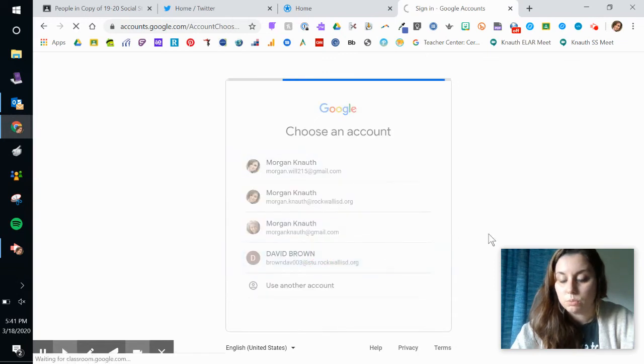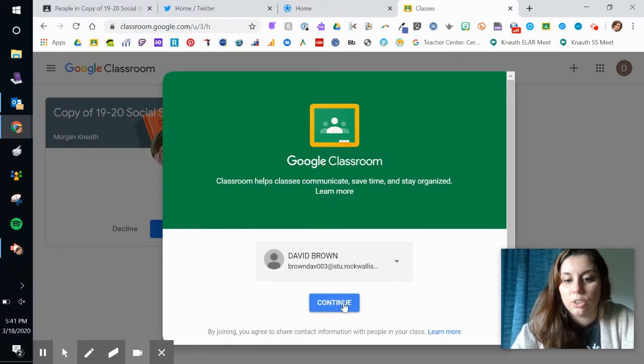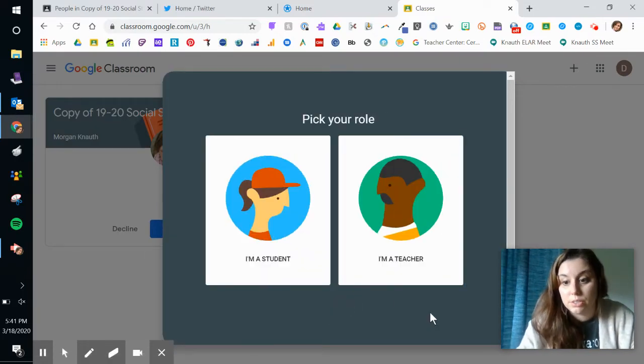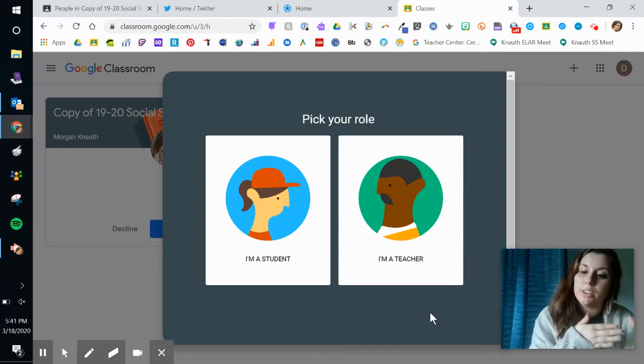Pick the one that you want, whatever your school email account is, and then you're going to click continue. If you are a student, you need to pick student. If you're a teacher, you need to pick teacher. Sometimes teachers will have us sign up for classes as for ourselves, but you need to still make sure you sign up as a teacher, because if you don't, then you're given student permissions and you have to contact your technology department to get those things fixed.